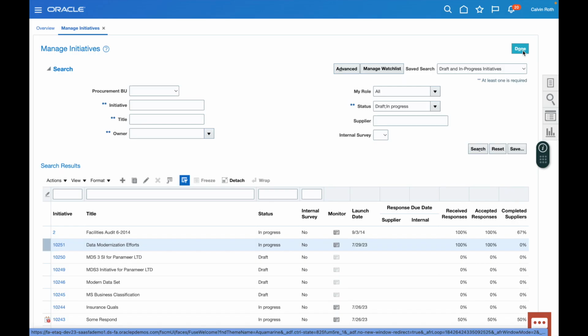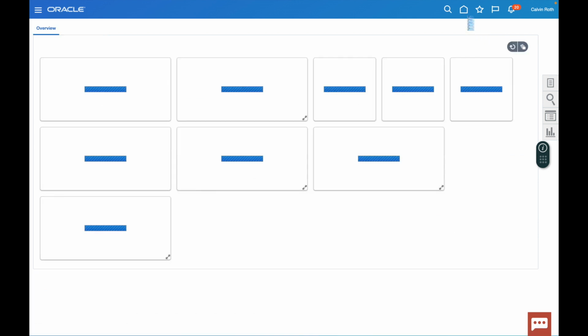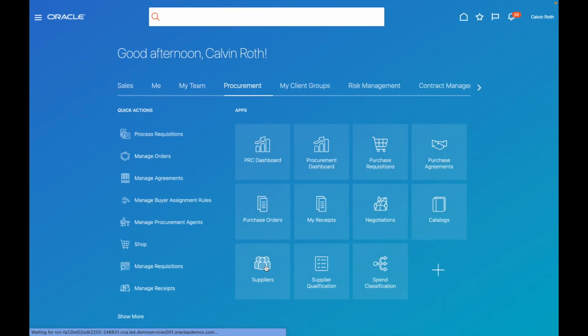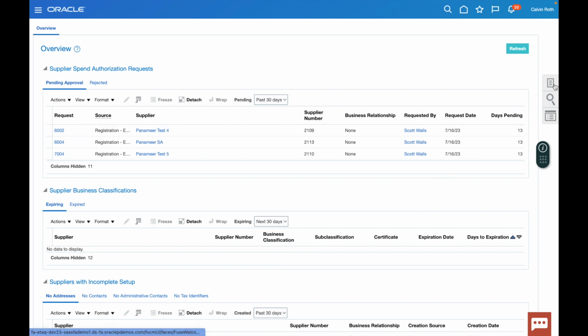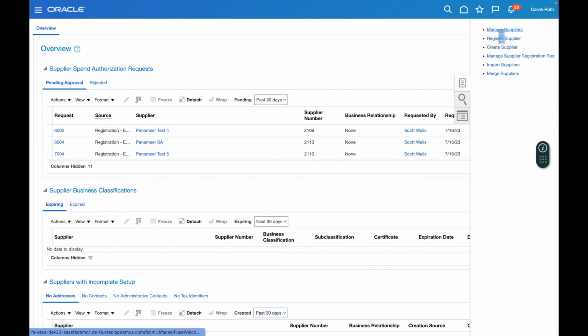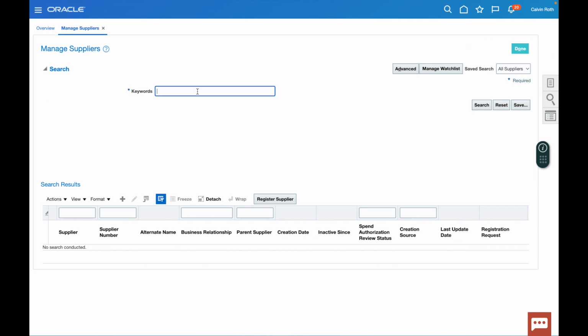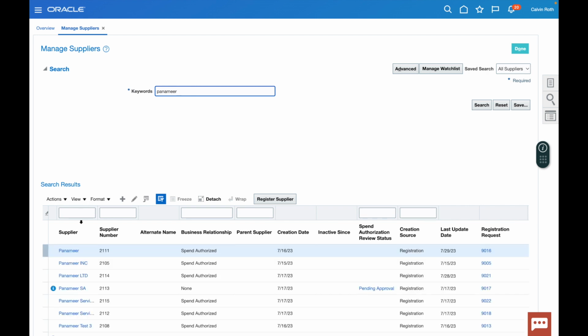But I want to show you where that qual can be found and what it looks like. So what we're going to do is click done here. We're going to go out of this particular supplier qualification application and jump quickly into suppliers. When we get into suppliers, we're going to go out of the workbench and into manage suppliers. Our supplier here is Panameer, and I've got a few of those just because that's who we're using for test data. Here's Panameer, our supplier. Let's open that.